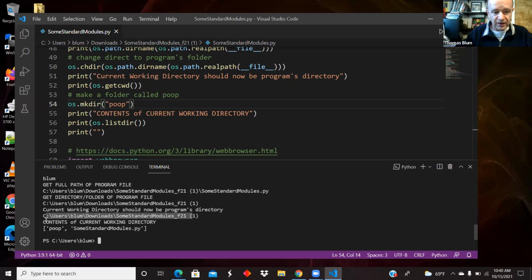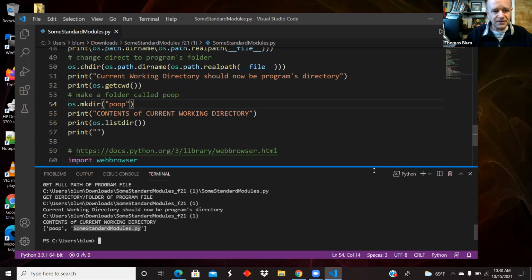So now I'm getting the current working directory after I've changed it. And then I created that directory poop. And then I said, what are the contents of the working directory? And it is that directory poop and this file that I'm running, the Python file.